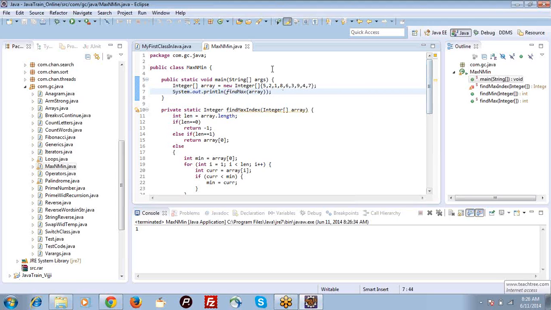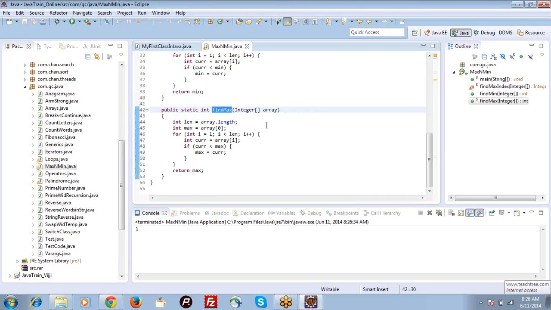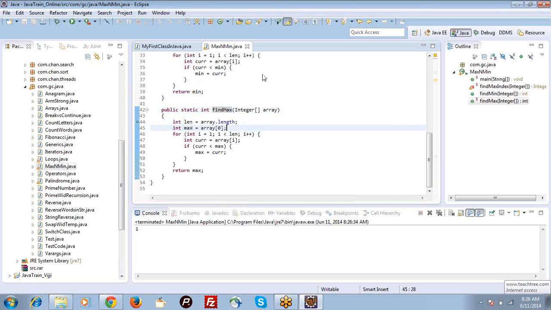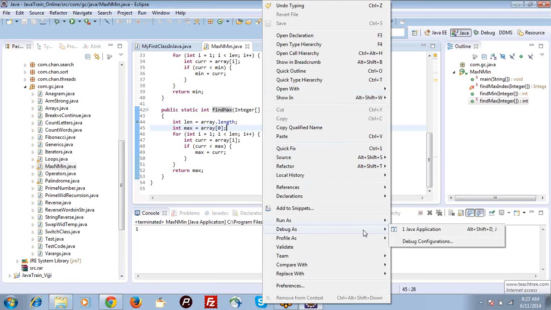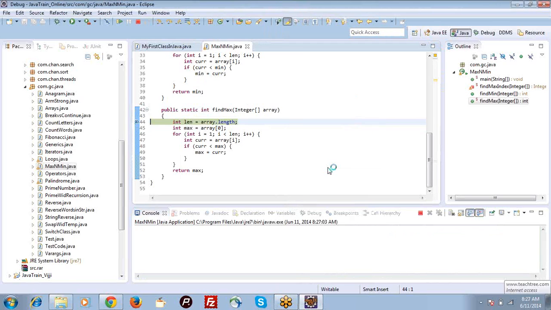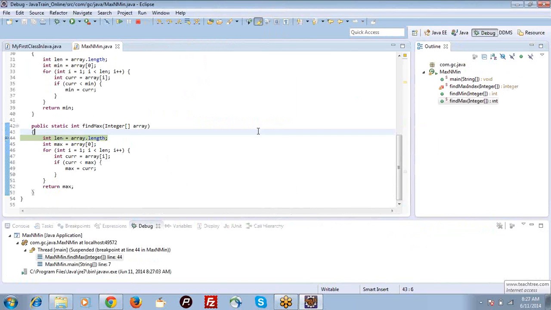So how can I do that? I will go to that method first. I will put a debugger here. I will debug the program and I will fix the issue. If I debug, I will tell you the advantages of it. So this is the error, right?